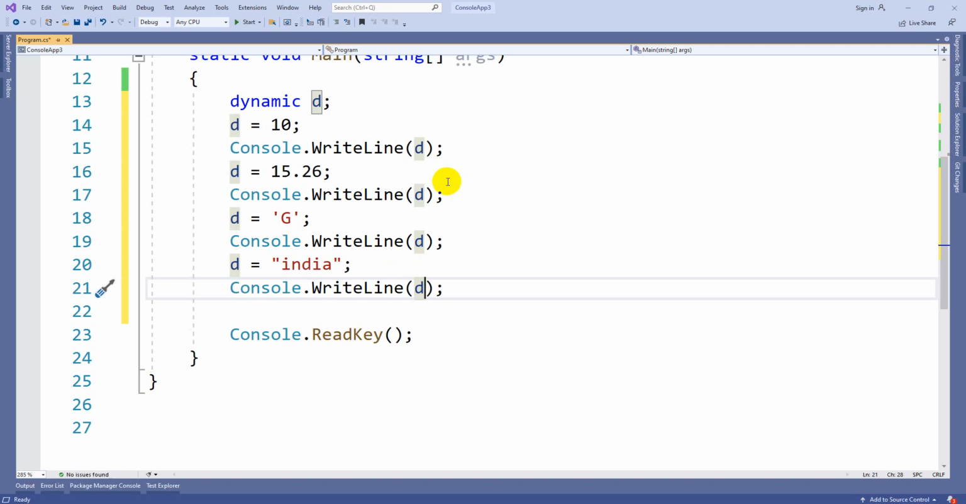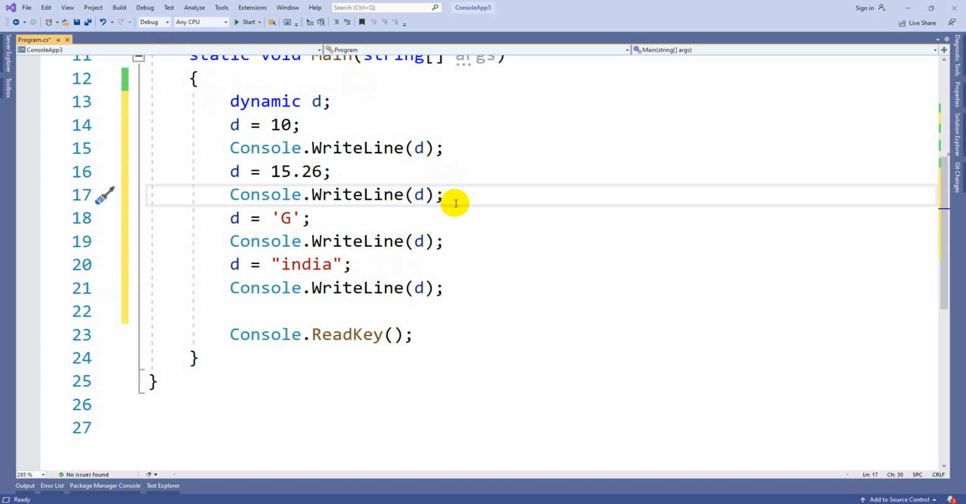So this is the keyword dynamic, and it is helpful. You can declare the variable without initializing the value, and on the fly you can change its data type. It is going to change according to the value we are going to store.